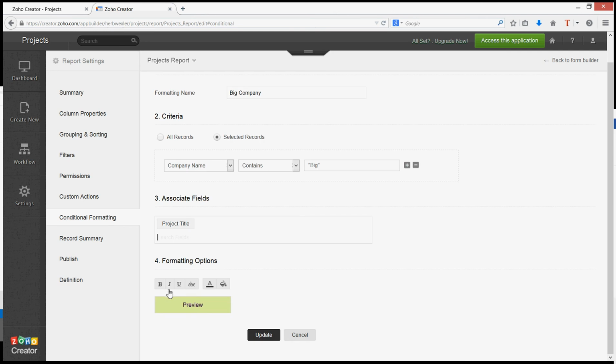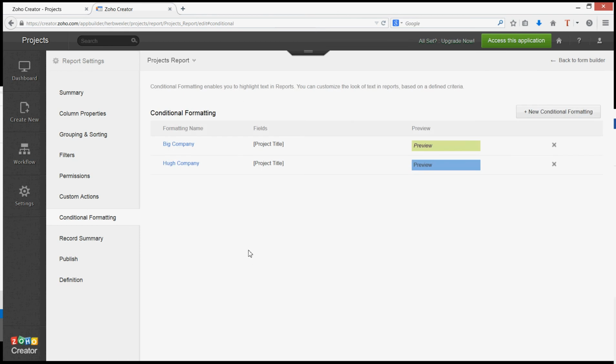And the formatting options, you can bold, italicize, underline. Yeah, let me italicize that. And you can change the colors of either the text or the background. And you can see I've already chosen these colors. And I've also created a custom formatting for a huge company, so big and huge.